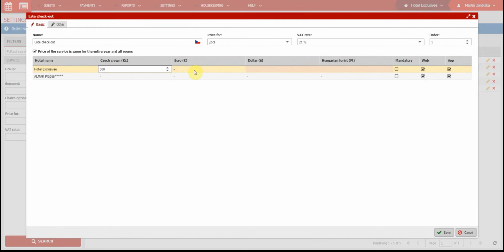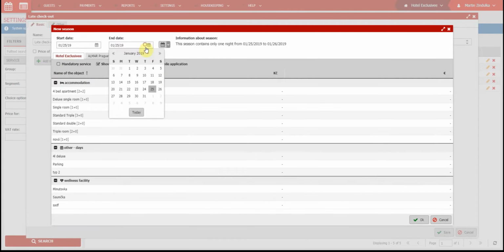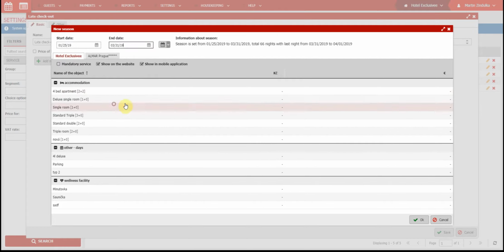You don't have to fill in every currency. If you fill in only your default currency, other totals will be calculated by the set exchange rate. But if you want, you can set your own prices for all of your currencies. It's up to you. If you choose the second option, you need to add a new season for the service. Next, you have to select the time period and set prices. It's the same as the first option.